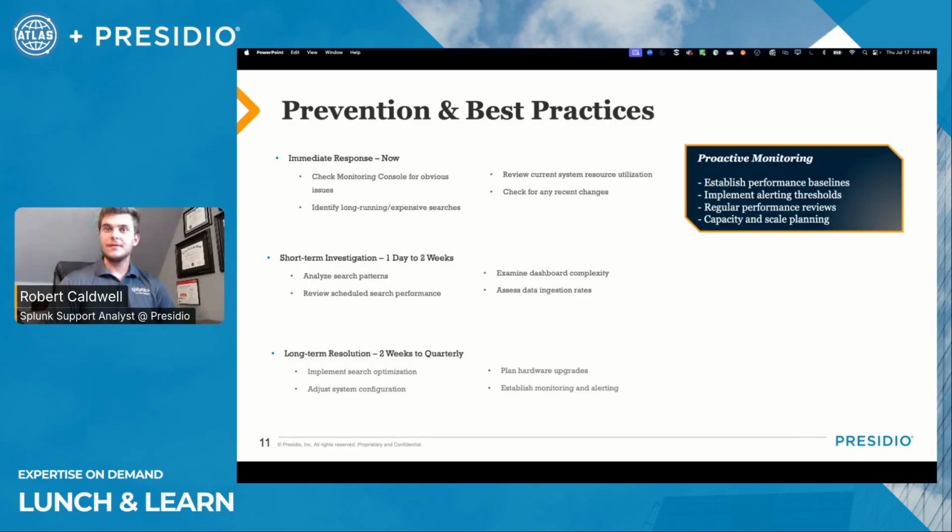Just a couple extra points here. We recommend proactive monitoring. What this is: establish performance baselines. What is the expected performance of your environment? Alerting thresholds, like we mentioned. Maybe set up some scheduled alerting or scheduled searching to pull back reports if your CPU baseline for any of your environment is going over 80%. So if your dedicated search head is going over 80%, you'd want to get alerted of that.